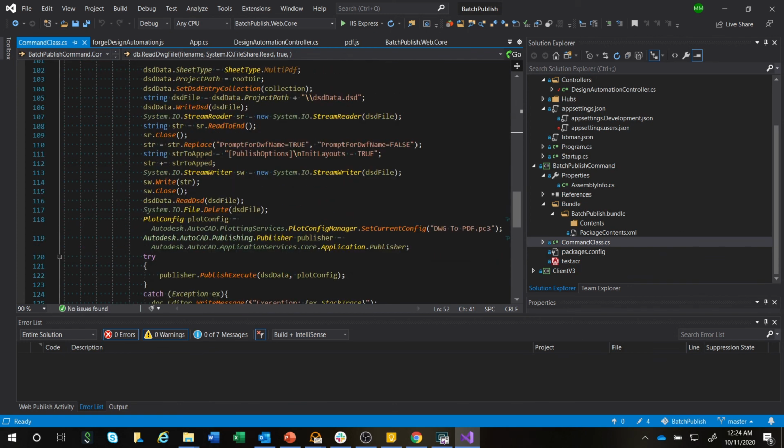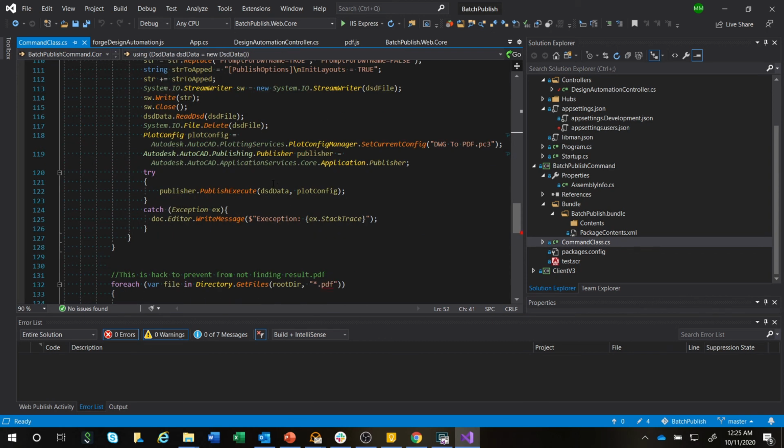While generating the DSD on the fly, the DSD gets generated with prompt for PDF name true by default, so we need to change it to false. We also need to set init layouts to true, so we need not worry if the drawings' layouts are not initialized. This will force the layouts to be reinitialized.